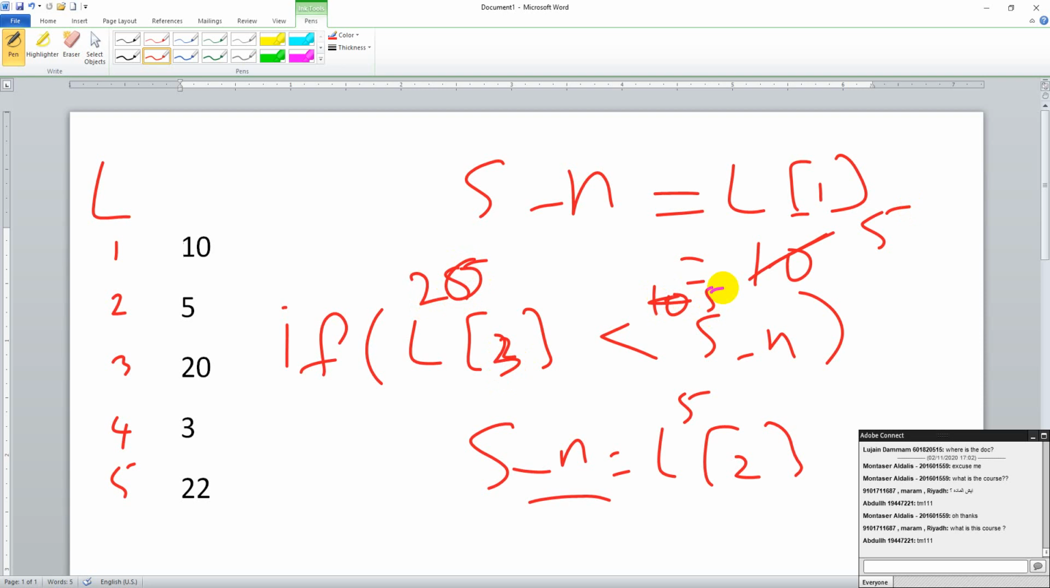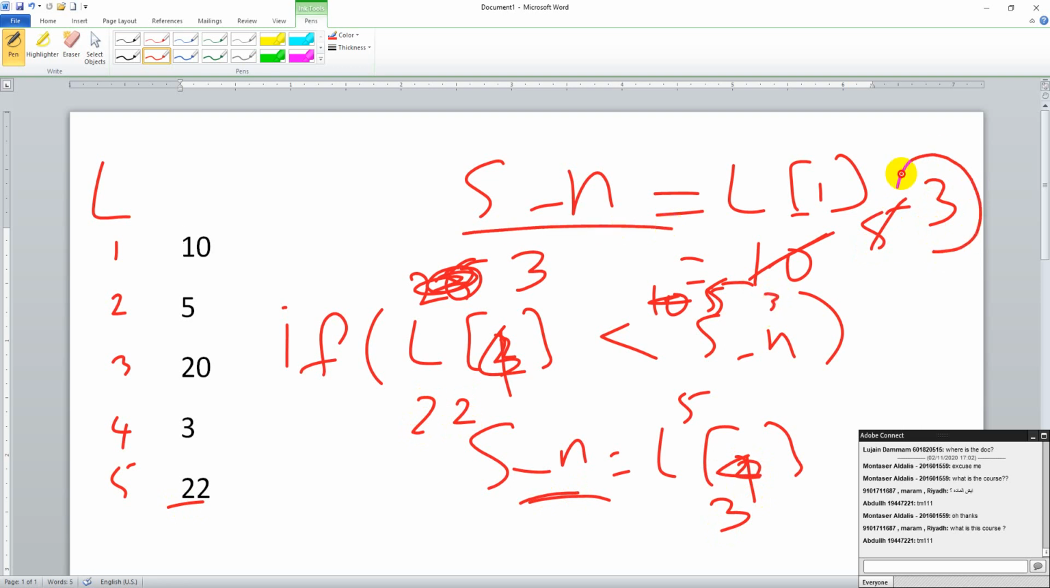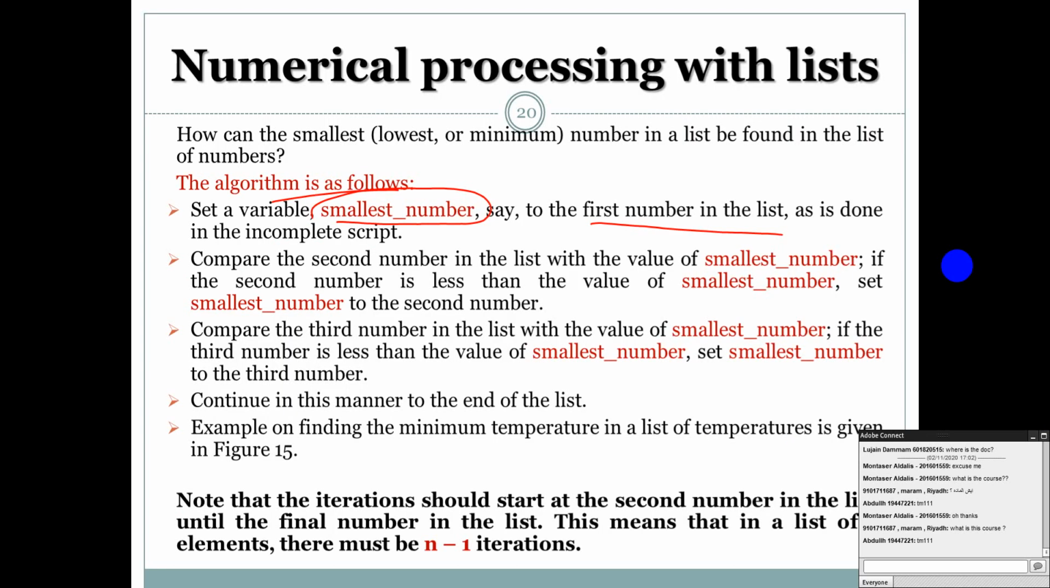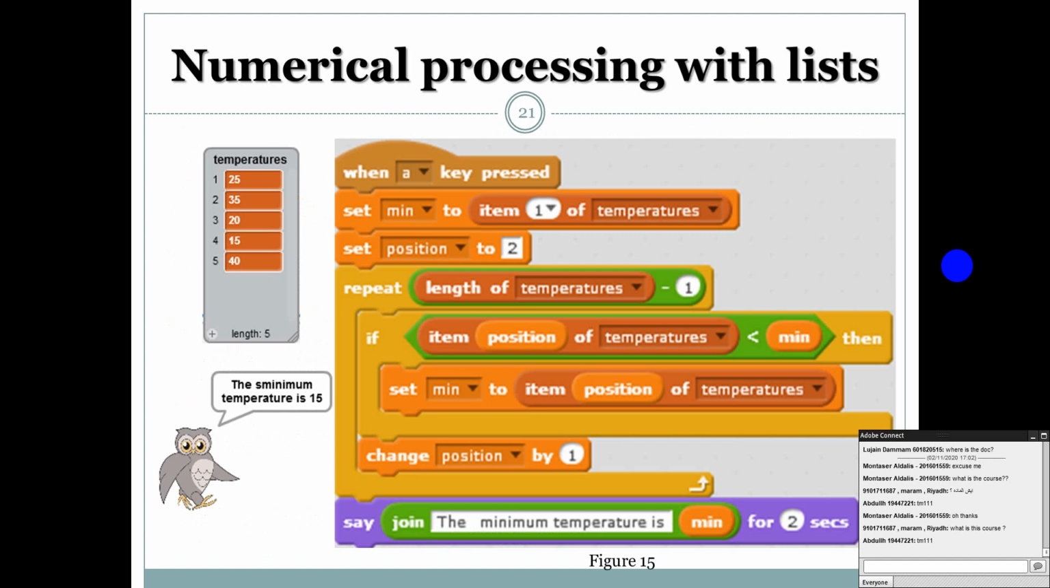You check the next number, list of 4, which is 3. 3 is less than 5, true. You change the smallest number to list of 4, which is 3. So now the smallest number is 3. You check the next number, 22. 22 is not less than 3, so we keep it as it is. That is the end of the list, and we see that the smallest number is 3. This is the way we can find the smallest number. You can see on the screen the program to find the minimum temperature, let's say, or the minimum smallest number.